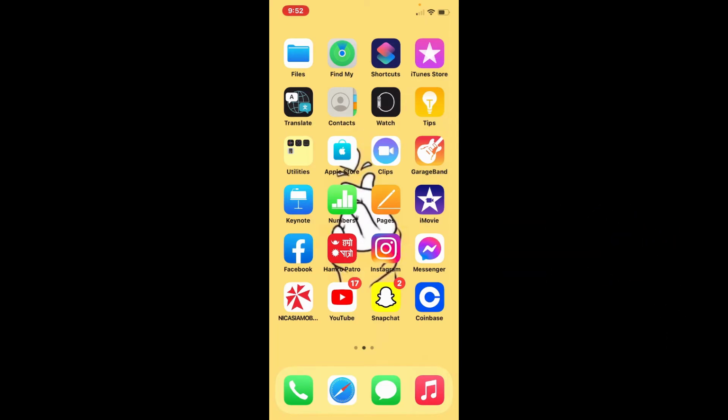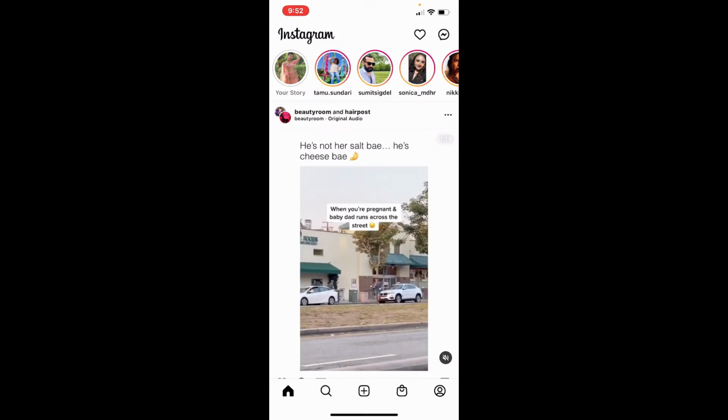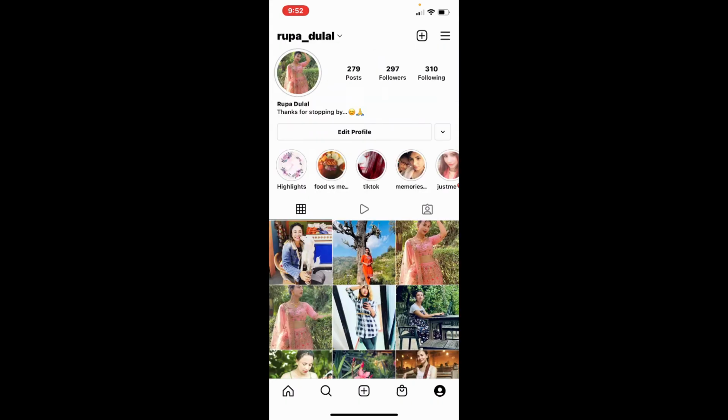Start off by opening up your Instagram application from your app drawer. Make sure you're logged into your account and tap on the profile icon from the home page at the lower right hand corner. This will take you to your profile.